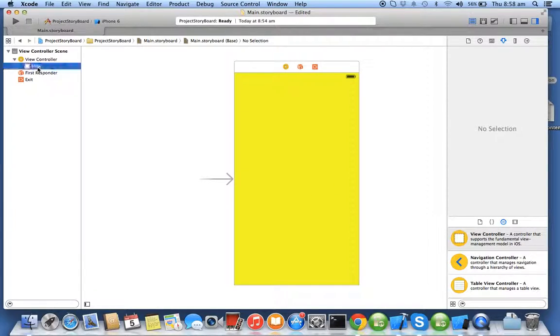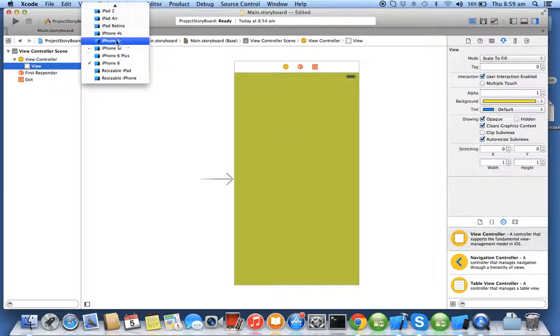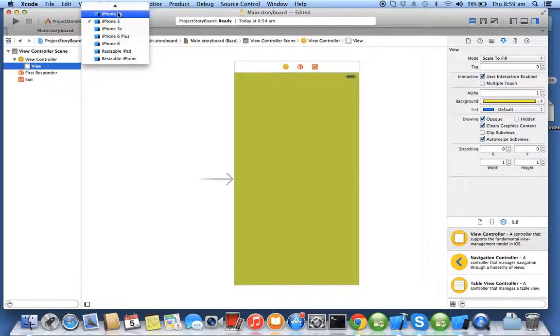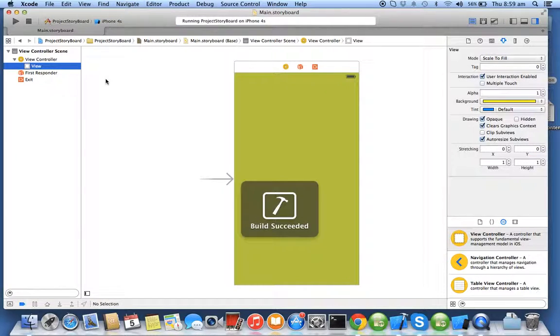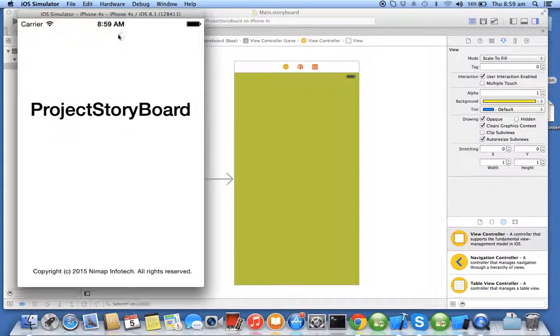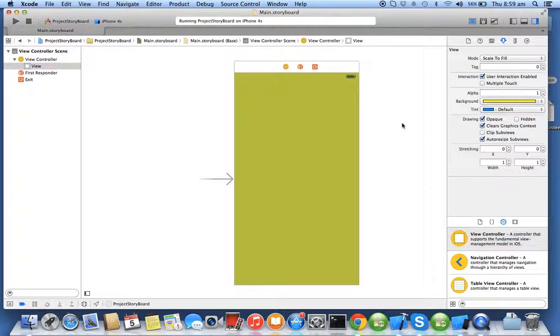Isn't it cool? Now you just run your program in your iPhone 5 simulator or you can use 4S. And when you run, you will get the same color. Wow! Without writing any code, you got your output. In the next exercise, we'll see how to display an image and how to display a label on the screen.